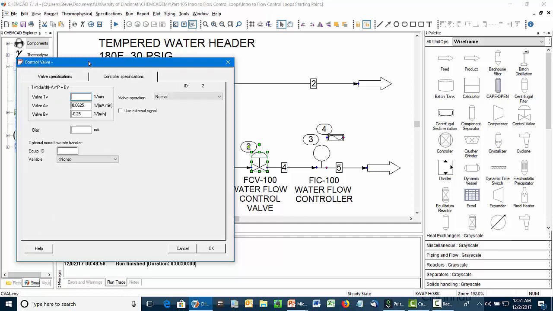There's another controller specification we need, two other controller specifications we need to put in. One is the time constant for the valve. We're going to use 0.2 of a minute for that, just as a rule of thumb number.